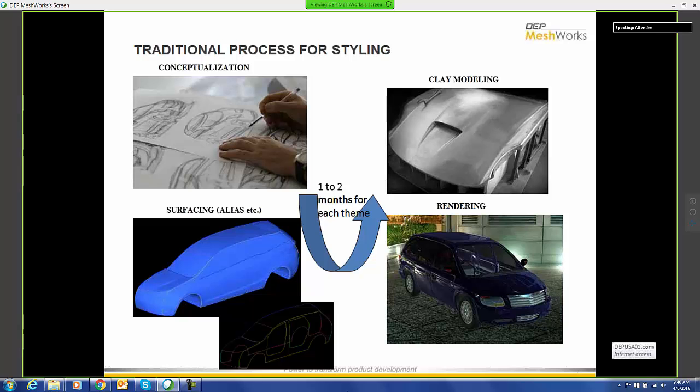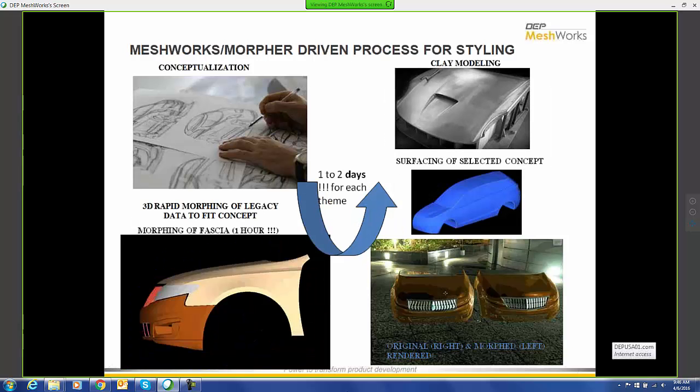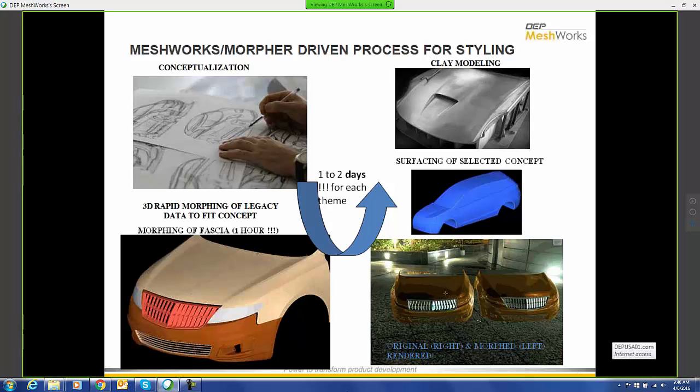Usually what happens is, this is clay modeling, this is the actual process. We conceptualize the modeling, clay modeling, they would surface it and then do rendering, each taking 1 to 2 months each time. But using a MeshWorks and Morpher driven process, we've observed that in a matter of 1 or 2 days, the whole process can be done.